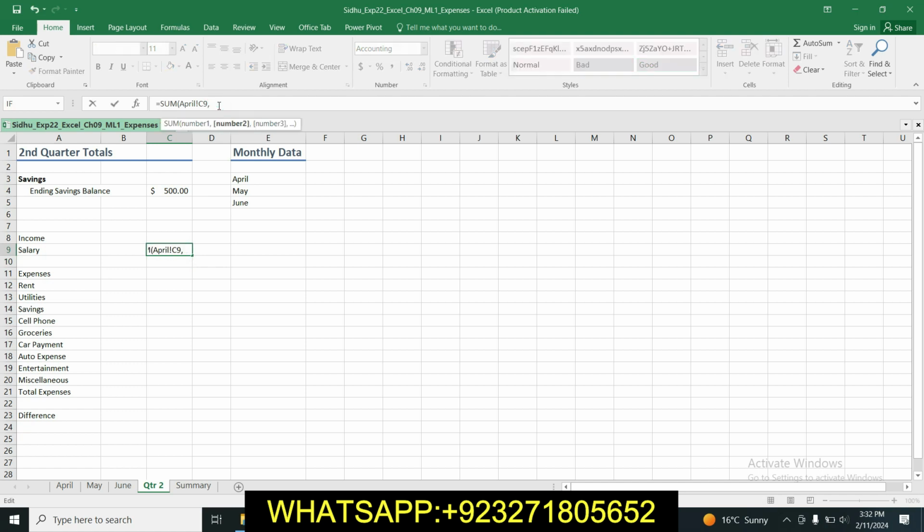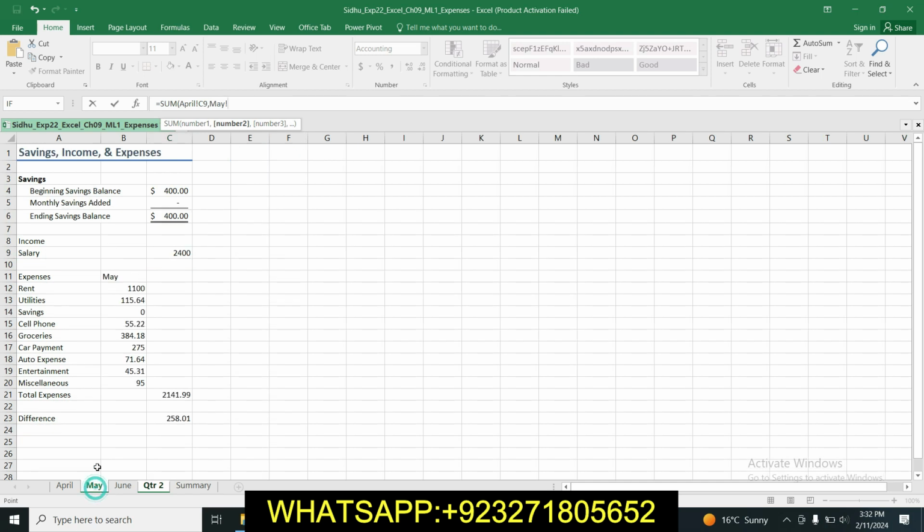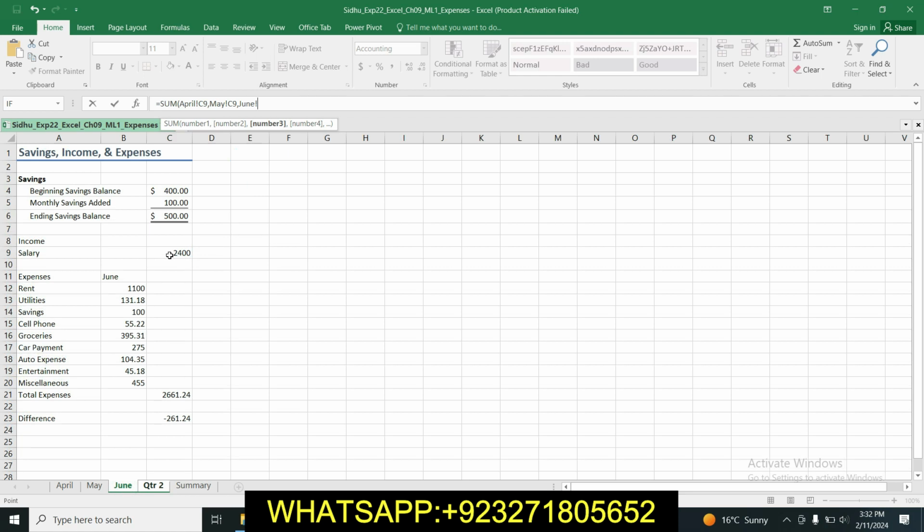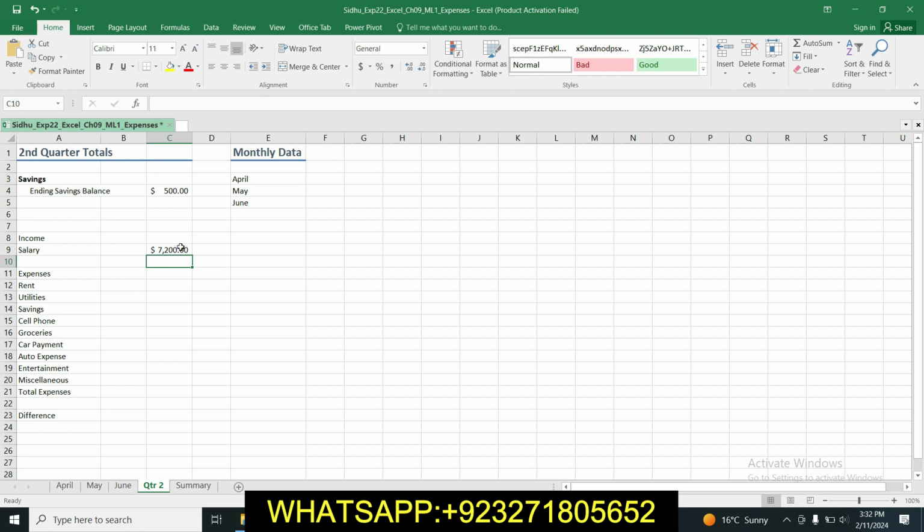Now we have to enter a comma and go to the May worksheet. Here we will select the total salary, that is cell C9. Press enter, and we will write a comma here and go to the June worksheet. Same, we will select the salary that is in cell C9 and press enter. Now it will calculate our total salary by adding the salary from all 3 months, April, May and June, by using this sum function.